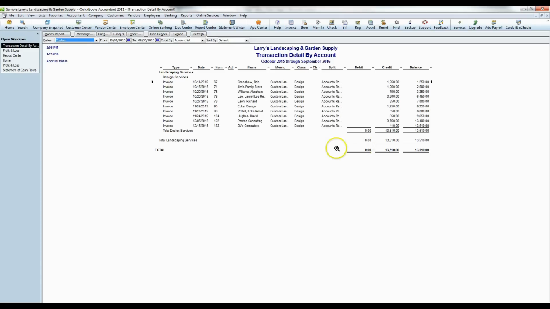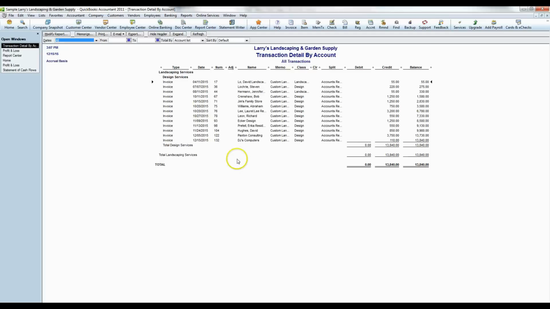A simple thing you can do is just press A when this is highlighted when you first get into the report, or just hit the drop down and come up to the top and hit all, and that will bring up all of the transactions in this account for all time.